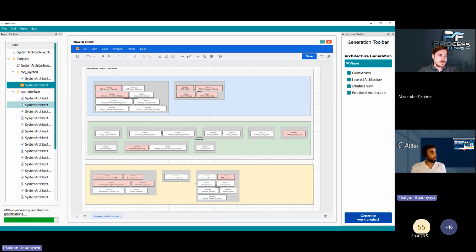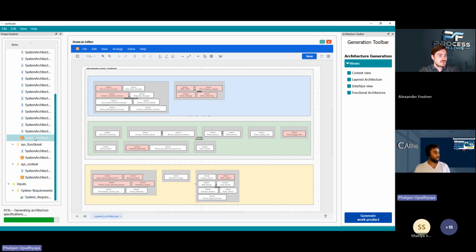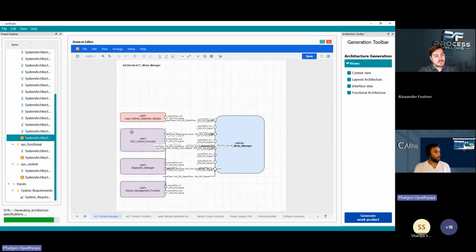And finally, to have a look at the interfaces. So this is about the dynamic part of it. So here you can see the different interfaces. So now we have identified all the different components. Now, what are the interactions between each of these components? So you have the ACC mode manager, with what all components does it interact with, and what are the different messages. So it can also be seen. So here you can see the different ports, what kind of communication mechanism.